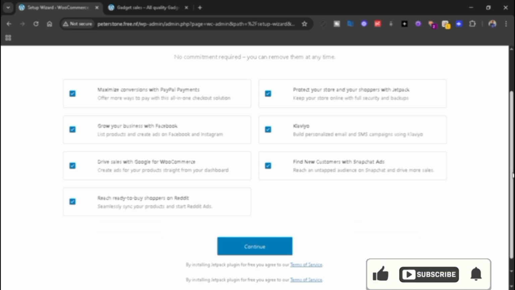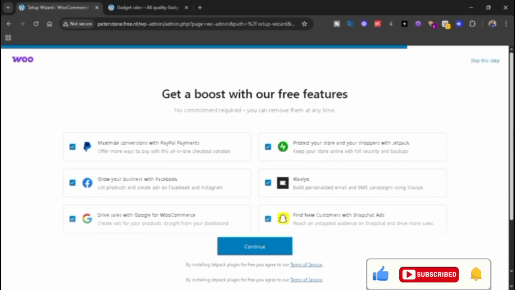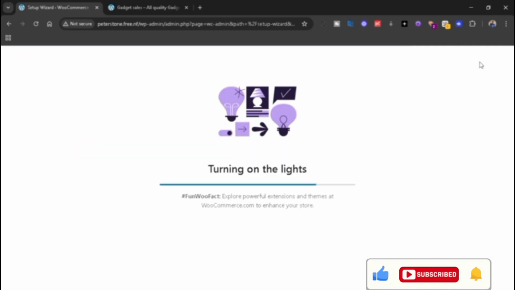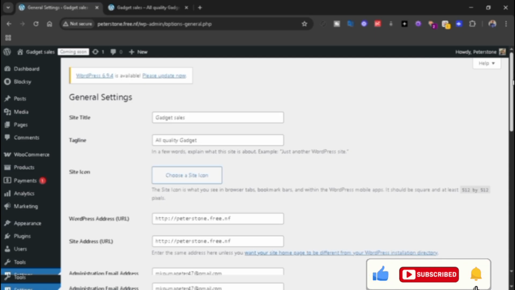Now you can skip this page. This page is only suggesting some extra plugins, but you can always install these plugins from the plugin section if you need them. So I'm going to click to skip this step. So we have successfully installed our WooCommerce plugin.